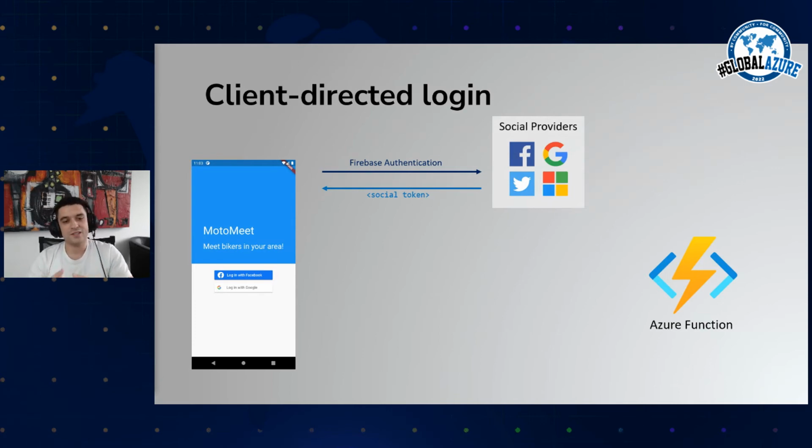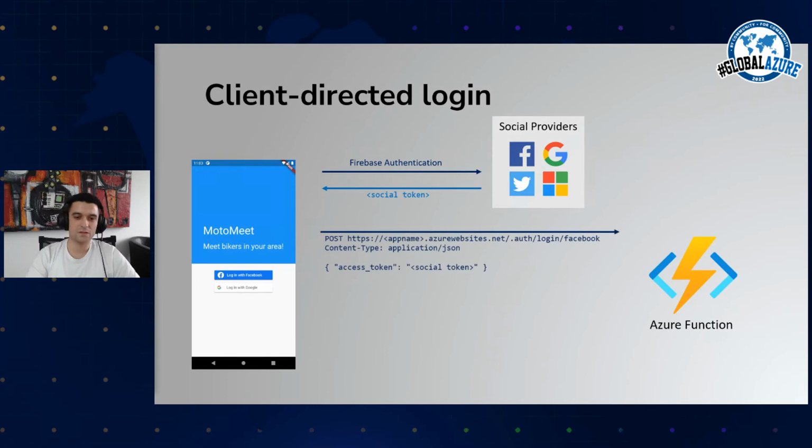Now I would like to exchange the social token to something related to Azure in order to secure my communication with our function app. And after we enable the built-in authentication, the easy auth in the function app, we get a new endpoint that we can talk to. So there's a new endpoint which I can make post requests to, the base URL, which gets appended a /auth/login/Facebook, because we're using Facebook in this example. And the post request body contains our social token.